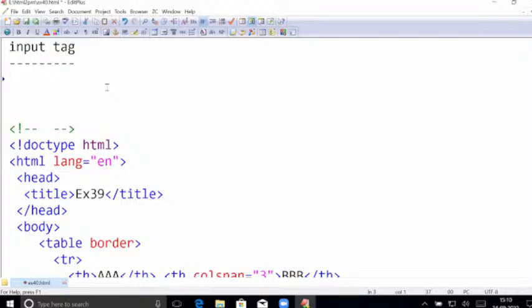The tag name is input. Input is a very popular name in programming. If you are programming students, the word input is very popular. For C programmers, Java programmers, Python programmers, .NET programmers, input is very popular. The reason is, when you run a program in any language, we have to give some input values: enter X value, enter A value, enter B value, enter Y value, enter Z value. What are all these things? Input.